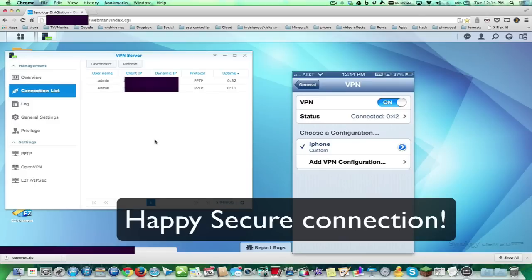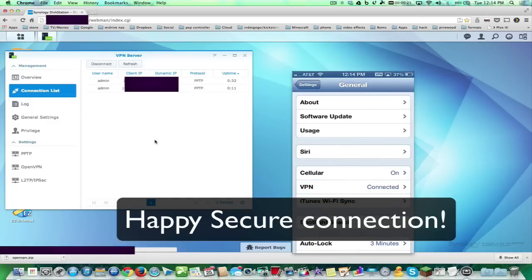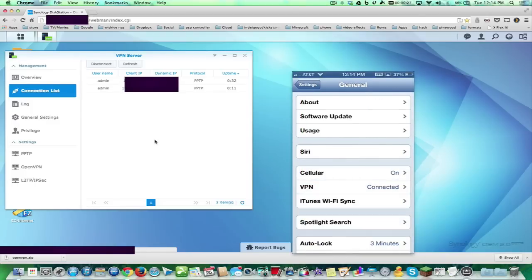And that's pretty much it, folks. We connected using the Synology VPN service.